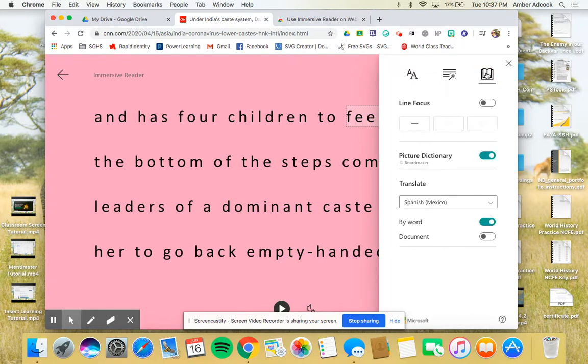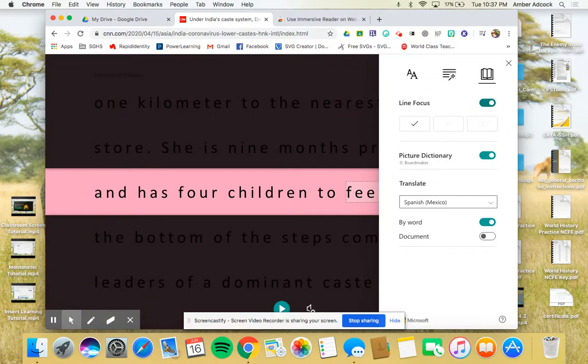And then another thing that you can do, you can change the line focus where it highlights each line as it's being read. So it kind of eliminates some of the distraction on the page.